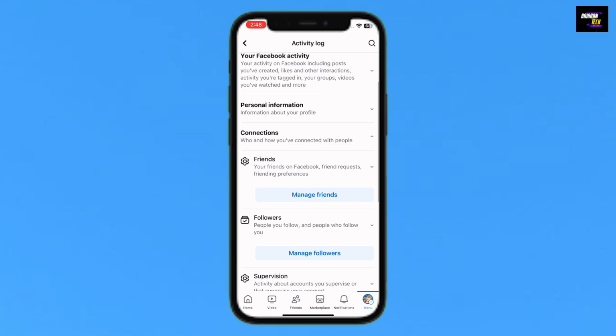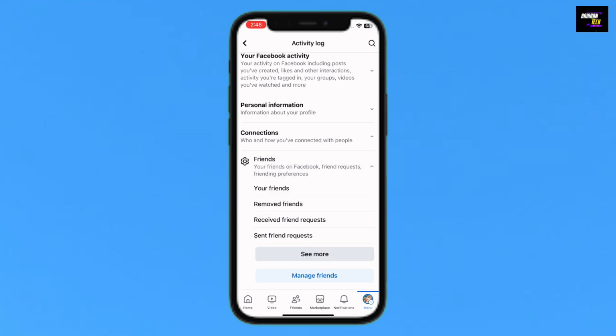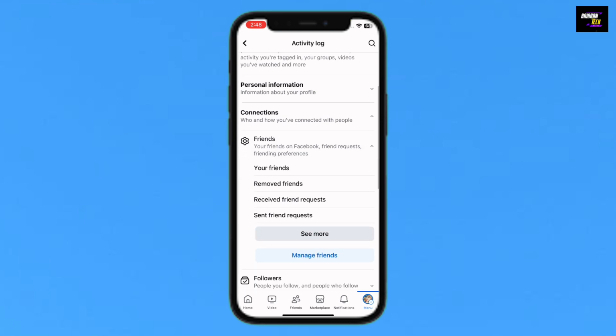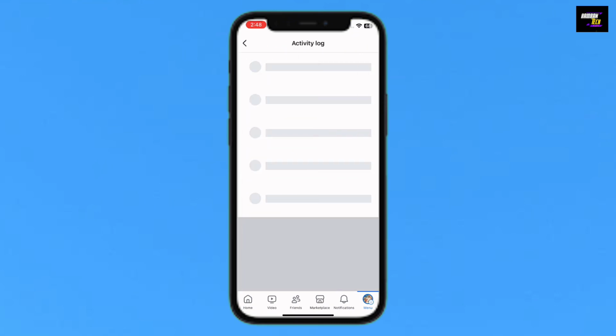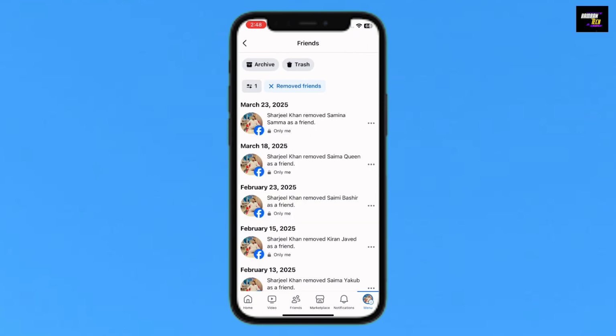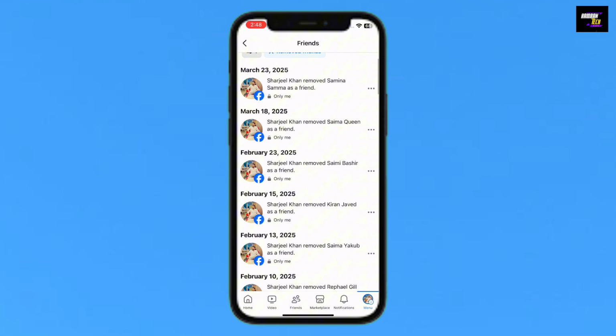Just tap on it. So there is the option Friends. I will tap the arrow down, and you just tap on Removed Friends. So just tap on it simply. It will show that you removed a friend from your friend list.